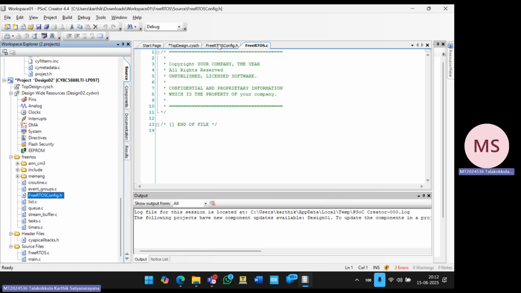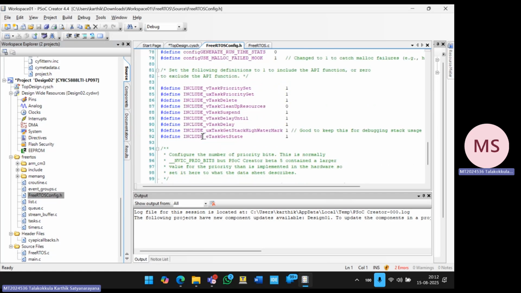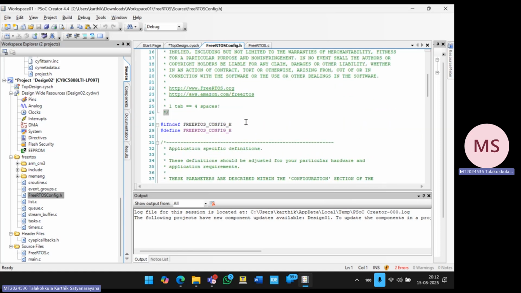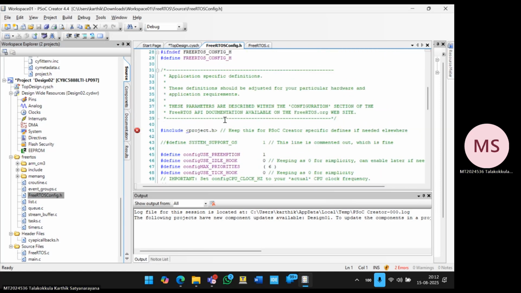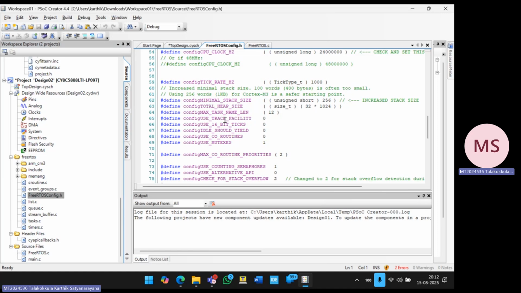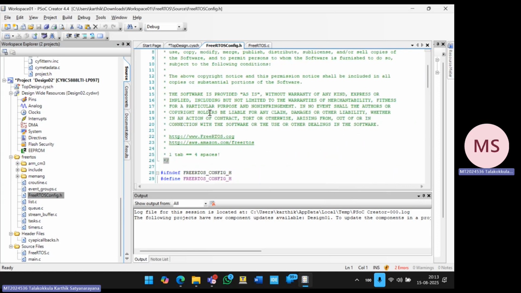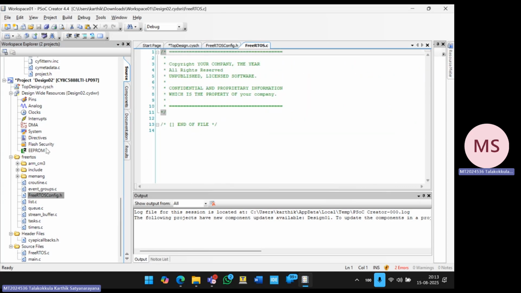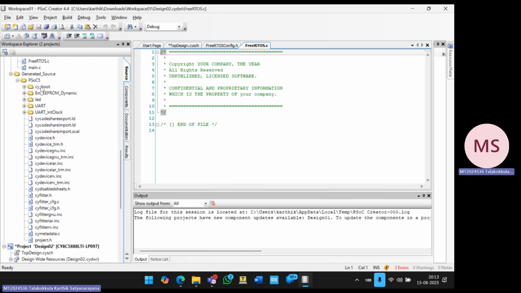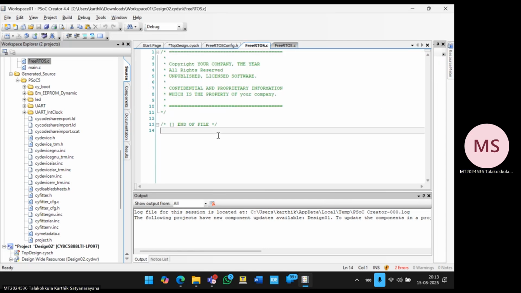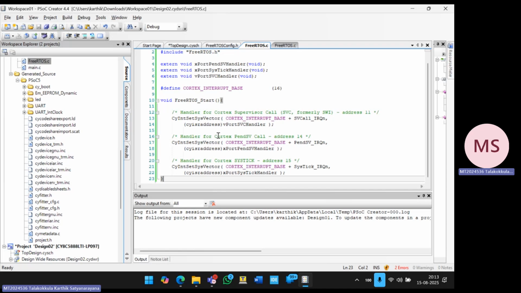Inside FreeRTOSConfig, at this point of time, you need not worry about the exact details in these files. This is basically to define the clock rate and all those things for the M3 processor. You will be getting this file, so accordingly paste the details into that file. And similarly for freertos.c, you can simply copy paste the code. Let me copy paste from the other design. Even this part, you need not worry about it now.